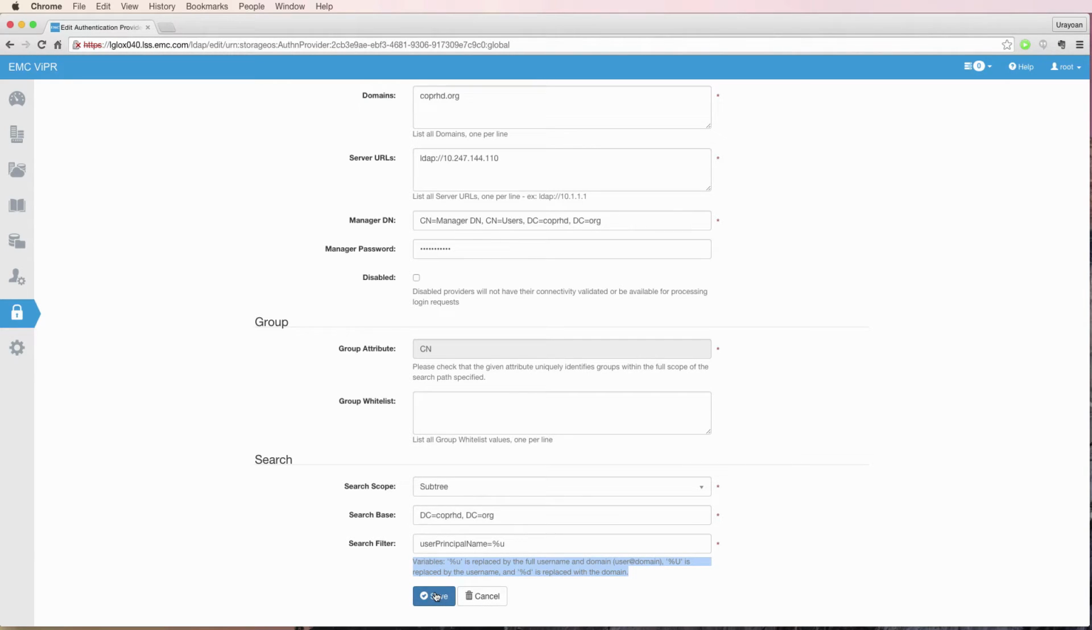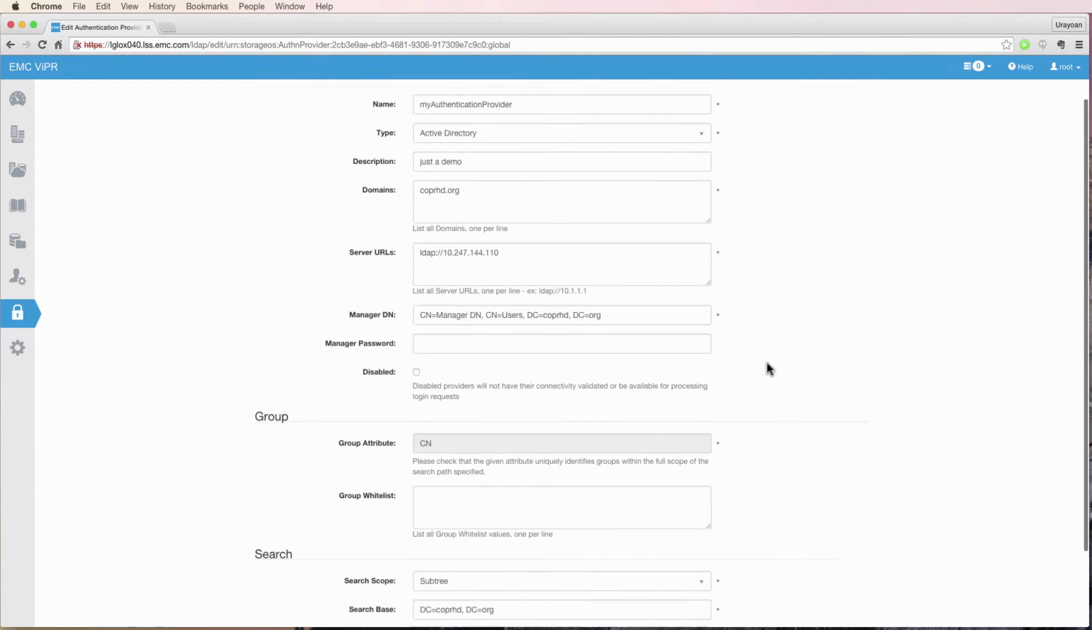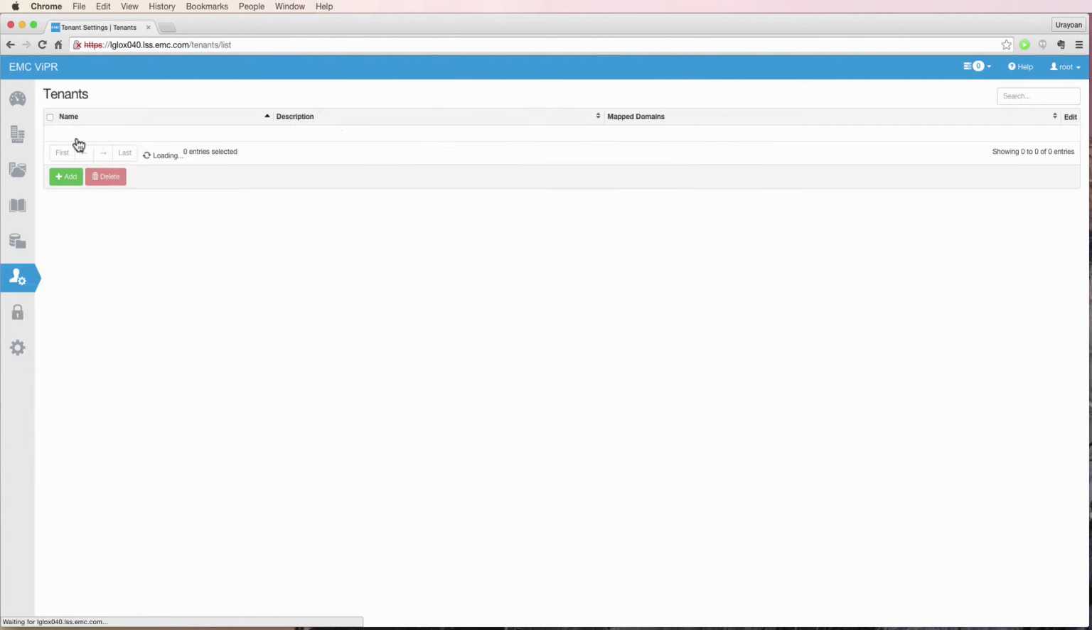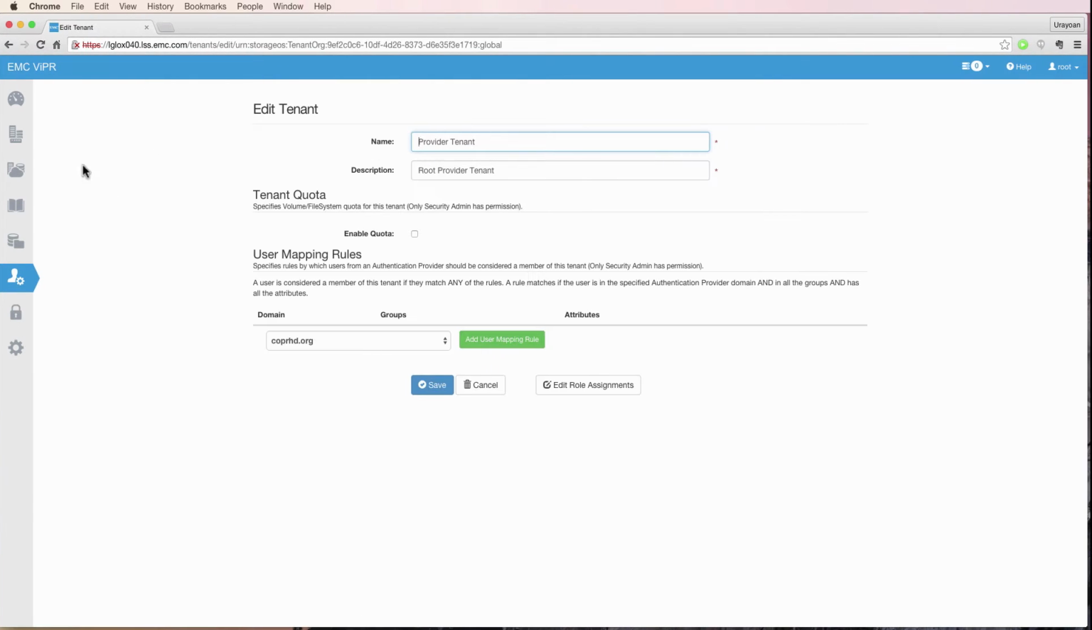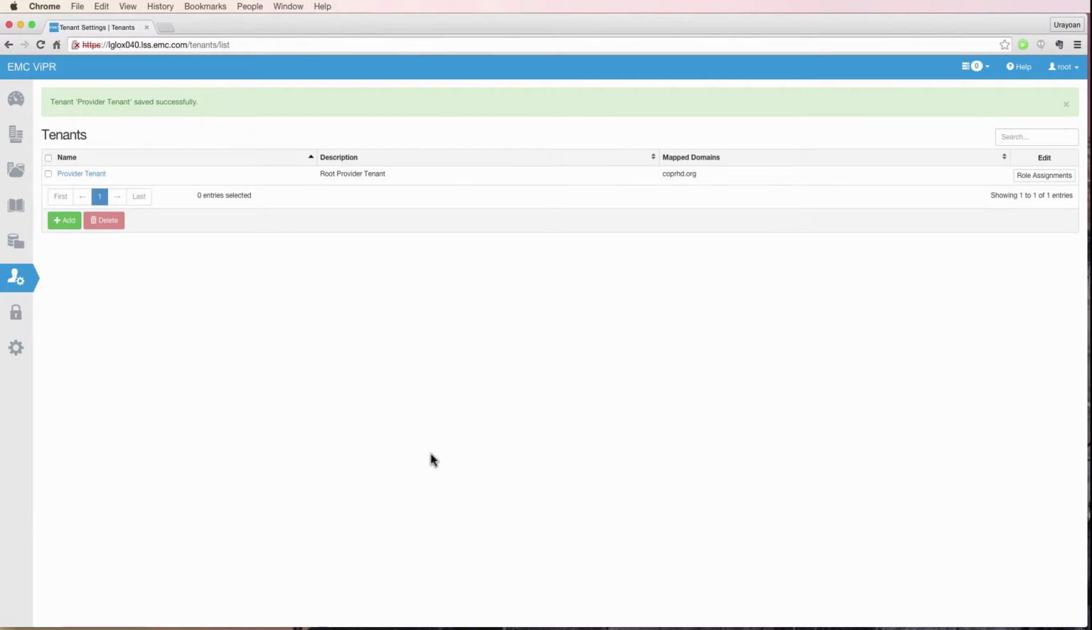Once the authentication provider has been added, we can then attach it to a tenant so that it uses that authentication provider. I'm going to do it by a group. It's a pre-existing group on my authentication provider, and the name of that group is SANadmin. Now, everyone in the SANadmin group can log in to CoprHD.